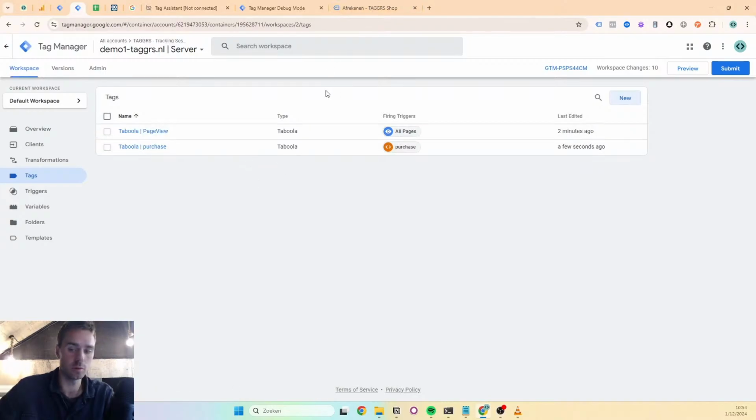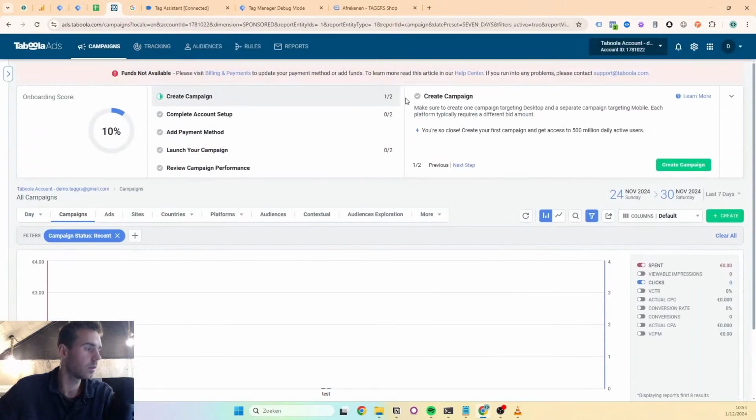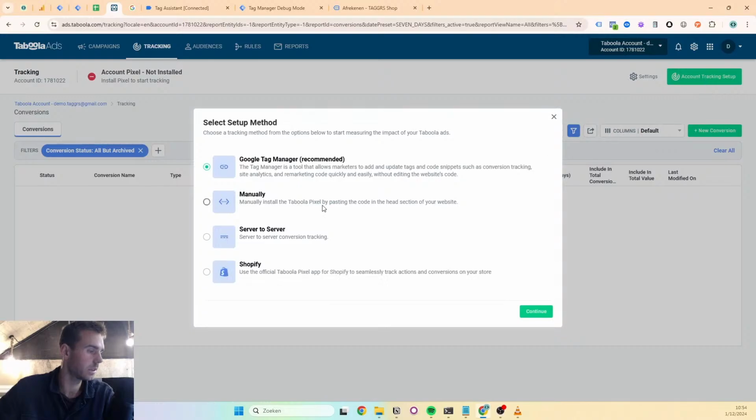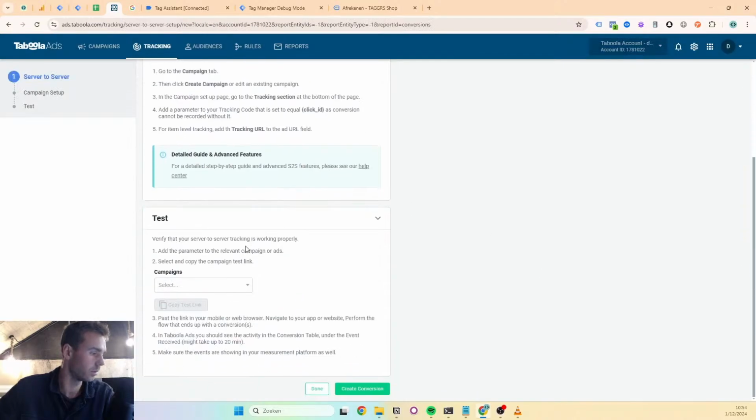So we go to our Taboola account. We go to tracking, account tracking setup, server to server. You will choose your campaign and copy a test link. So now we have a test URL.